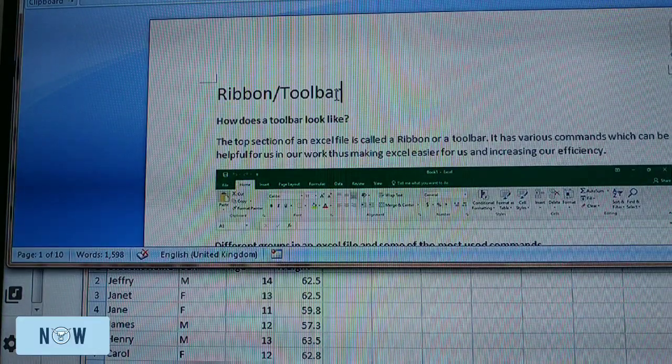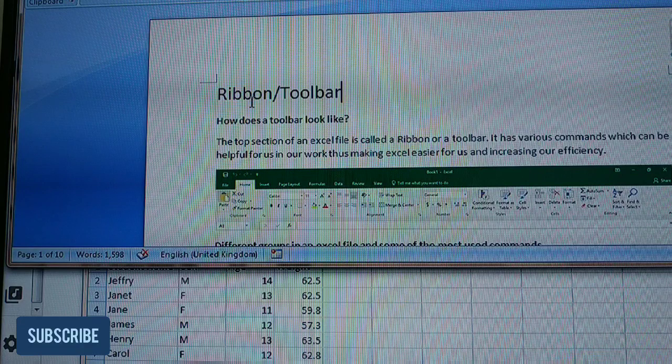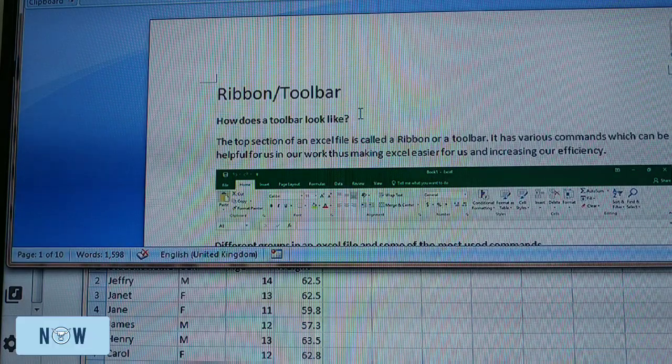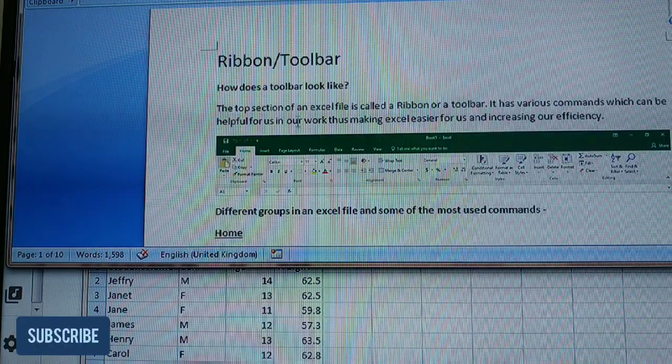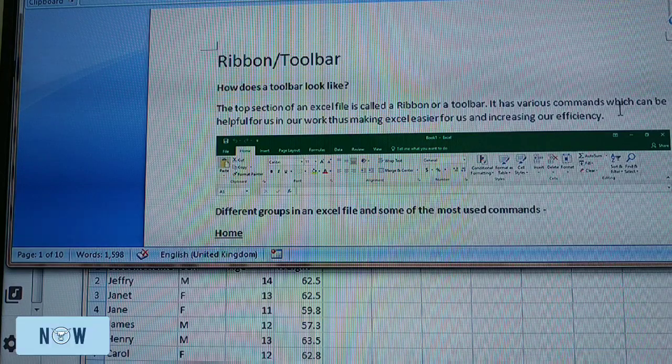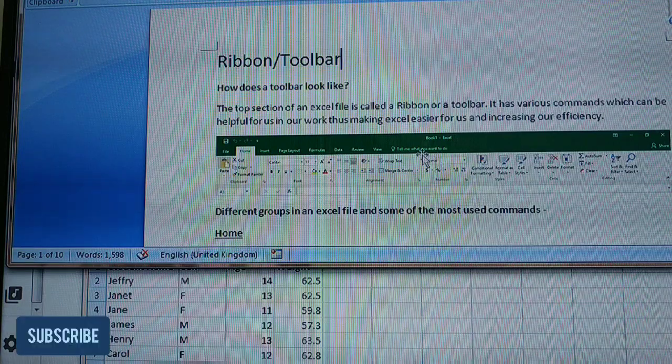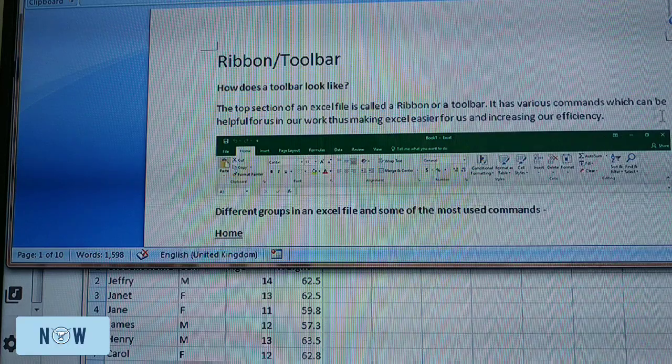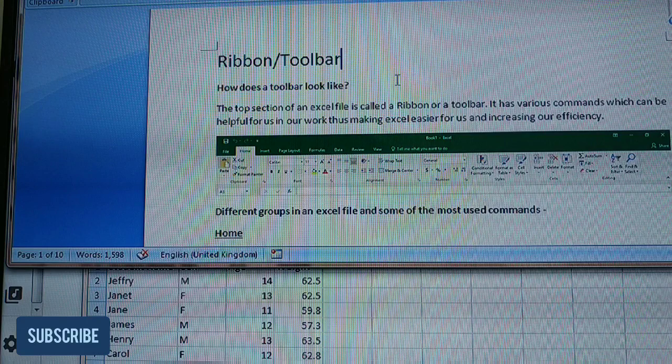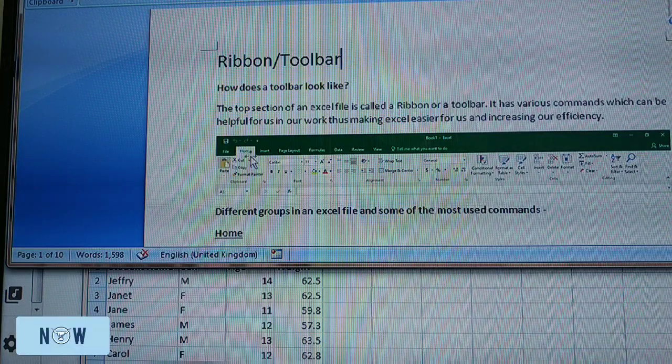So we will discuss now the ribbon and the toolbar. There are some questions that they are always asking: how does a toolbar look like? The top section of an Excel file is called the ribbon or the toolbar. It has various commands which are helpful for us in our work. Those make Excel easier for us and increase our efficiency. So this is the toolbar. If you see here, File, Home, Insert, Page Layout, this is the toolbar.